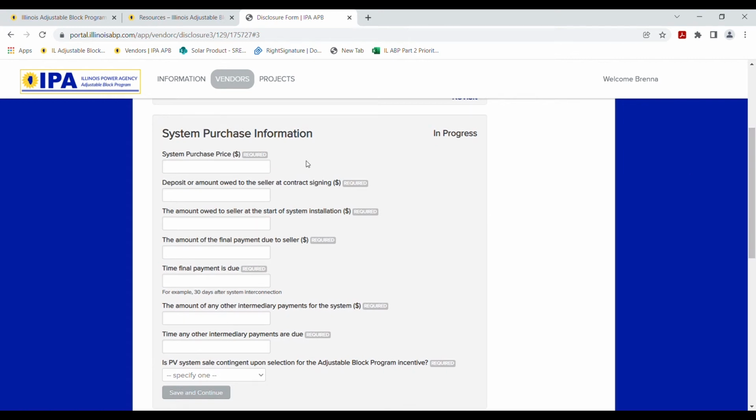Next, we have the system purchase information. So this is going to ask you for the overall purchase price. So let's just say for this example, the system is a $25,000 system, including the materials and labor. Now, depending on the arrangement that was made between the customer and the installer, there may or may not be a deposit due at the time of the contract signing. In this case, we are just going to say that the installer is requiring half of the amount of the project down to get the project started.